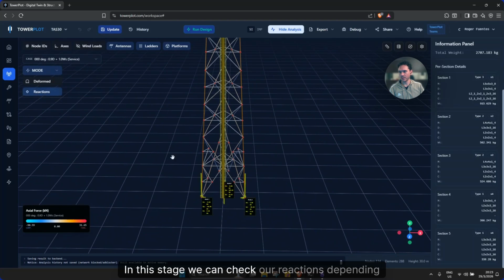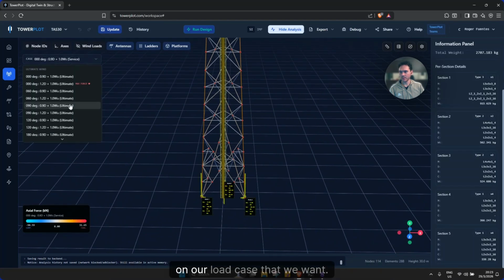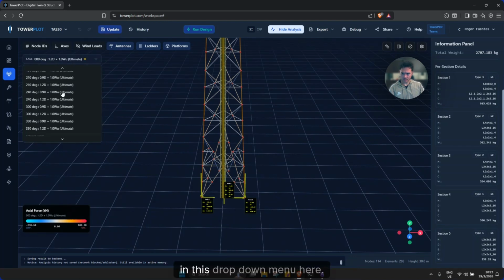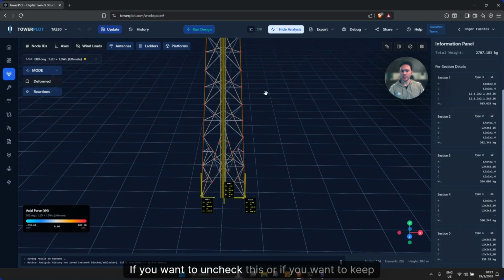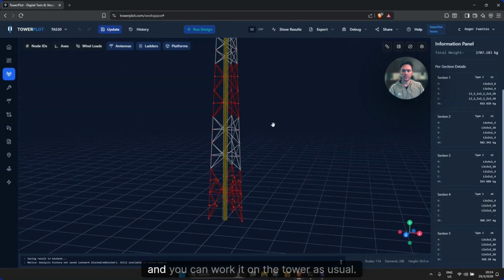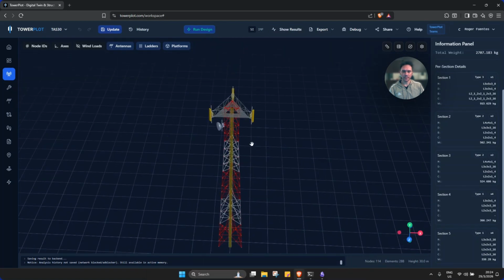In this stage, we can check our reactions depending on the load case that we want. We can navigate through our load cases in this drop-down menu here. If you want to uncheck this, or if you want to keep working on the tower, you simply turn this off, and you can work on the tower as usual.